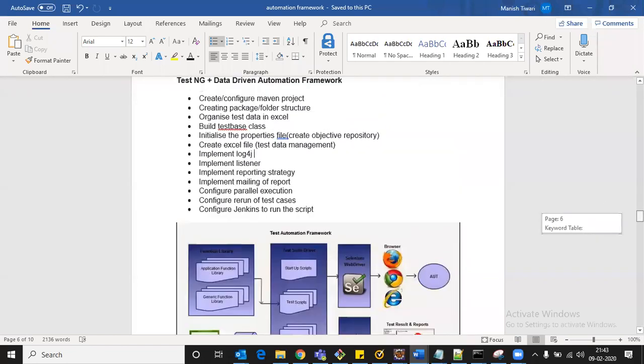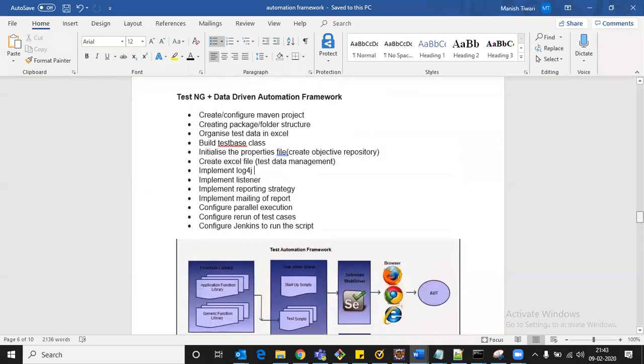We will create the Maven project. So how many of you know about Maven? All of us more or less know about Maven, right?